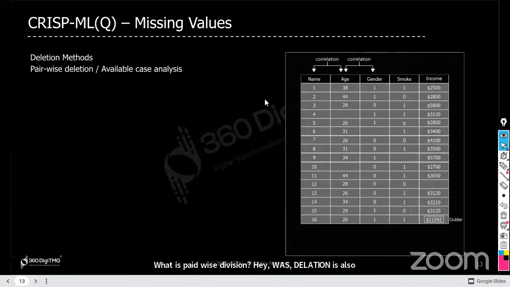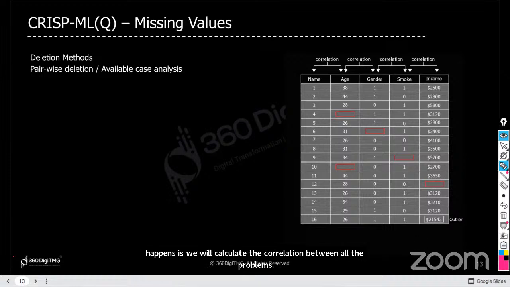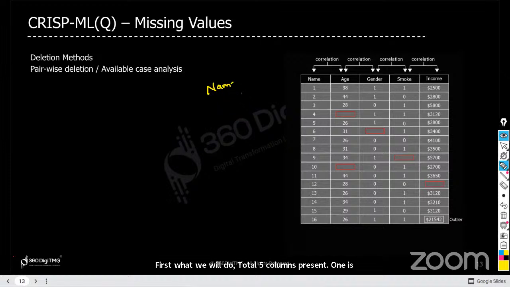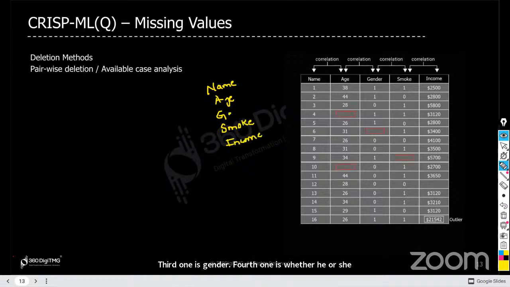In here, again, the same example is given, but here what happens is we will calculate the correlation between all the columns. First, there are a total of 5 columns present. One is name, second is age, third is gender, fourth is whether he or she smokes or not, and fifth is income. So in pairwise deletion, we will calculate the correlation between all the columns for all records.